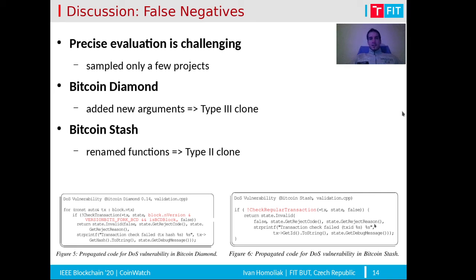On the other hand, we also partially analyzed the false negatives of CoinWatch. The precise evaluation is very challenging because we would have to investigate all the cryptocurrency projects which were not reported. However, there are so many. Therefore, we sampled only a few projects and we found true false negatives in 2 cases.